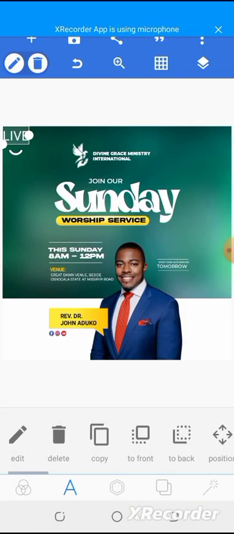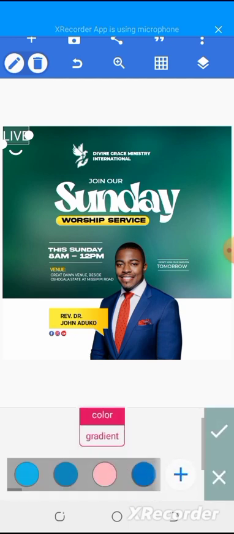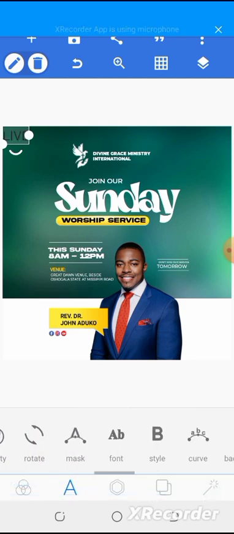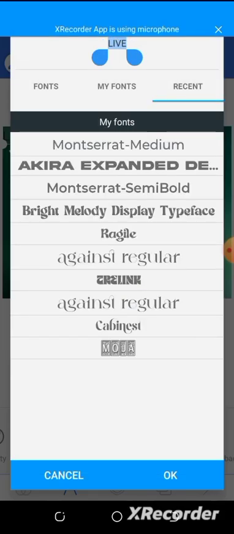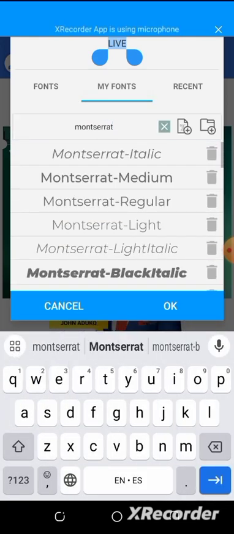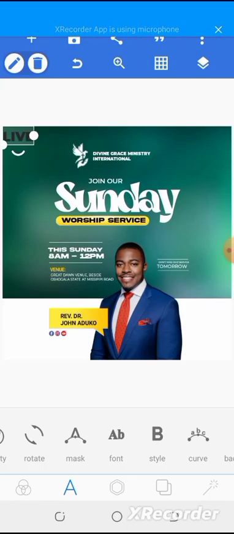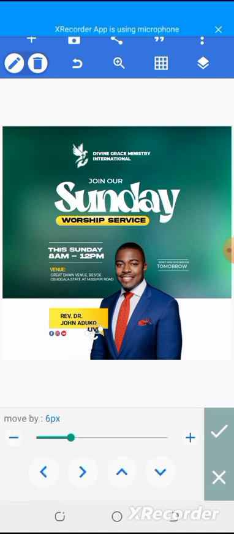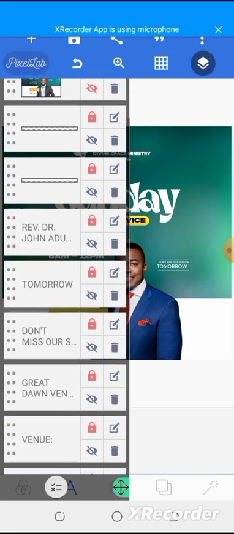Should be in black. Montserrat black, that's the font type. Oh, I don't have Montserrat black here. Alright, so reduce and I place here. Okay, let me just adjust some few distortions here.